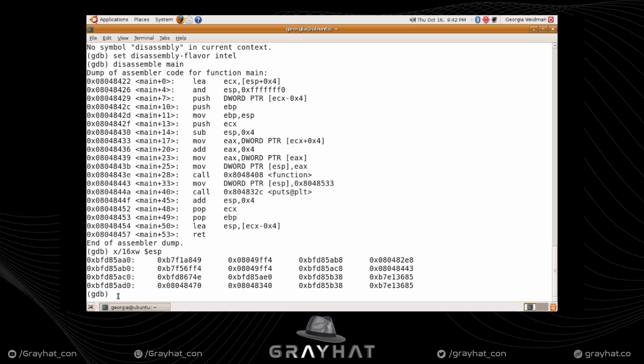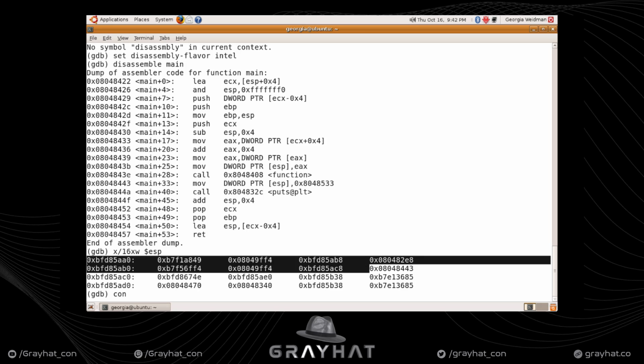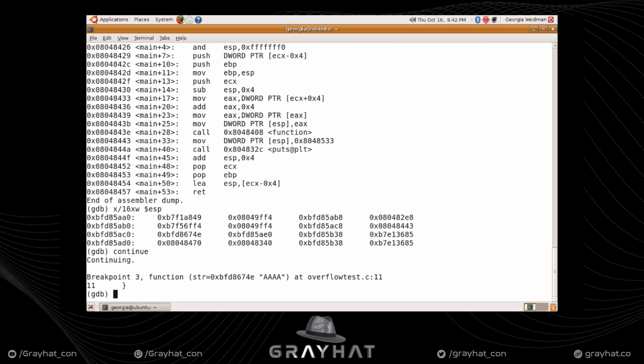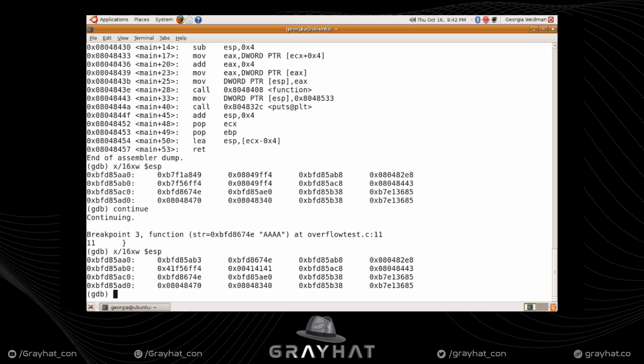So let's let that string copy execute so we can see what happens in memory. We have this as a reference. This again is function stack frame now. Let's see what changes when we let string copy run. So if we continue, we hit our third breakpoint right before function exits at line 11, so after the string copy. Again, let's examine our memory.